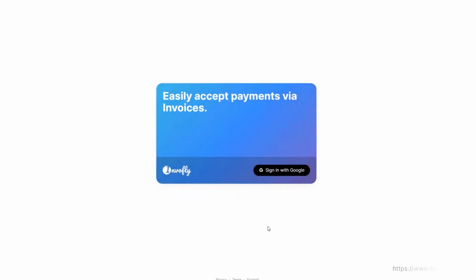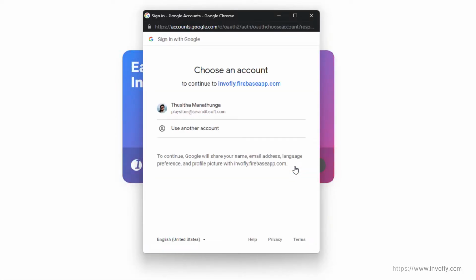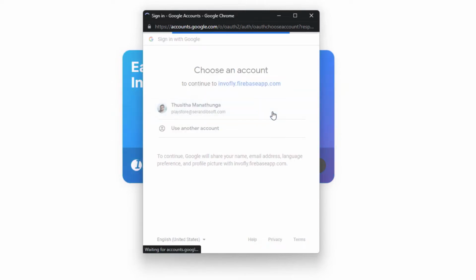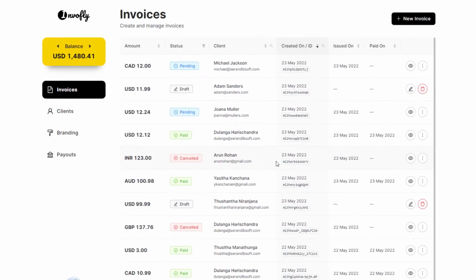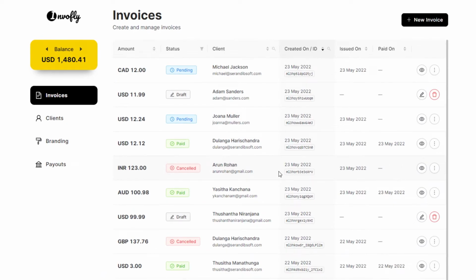Let's first sign in. Please go to invofly.com and click on the Sign In with Google button as shown. Select your preferred Google account for the login and then continue as shown. It's that easy. If you are not a member, an account will be automatically created. Otherwise, you'll be logged in.